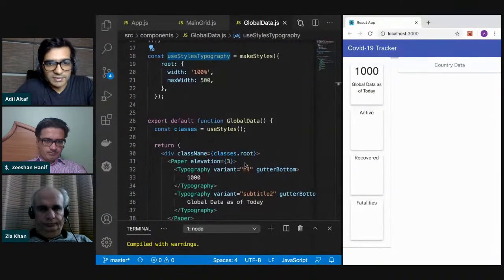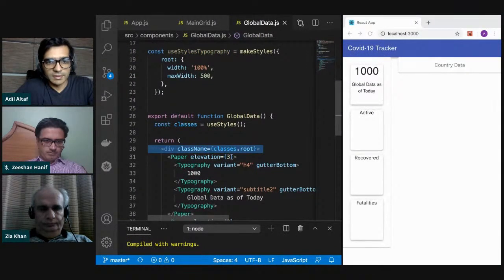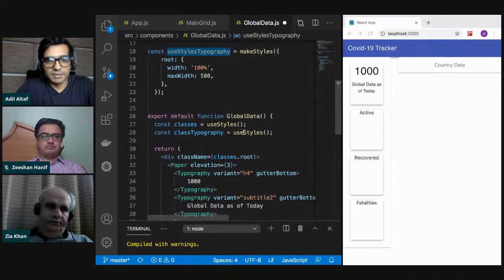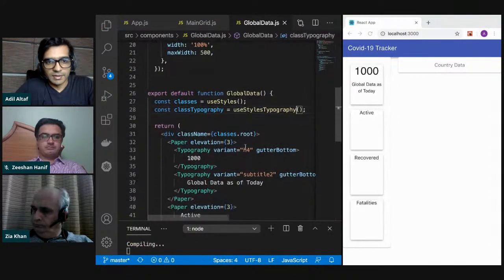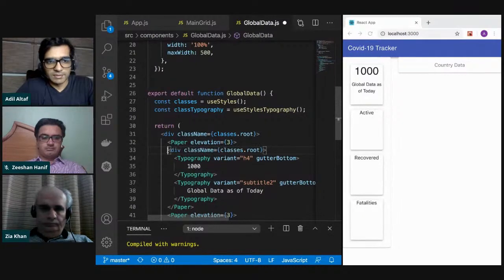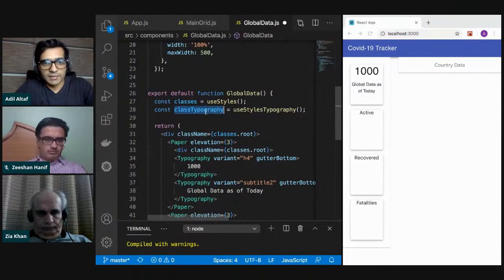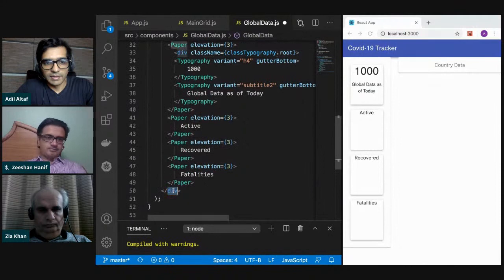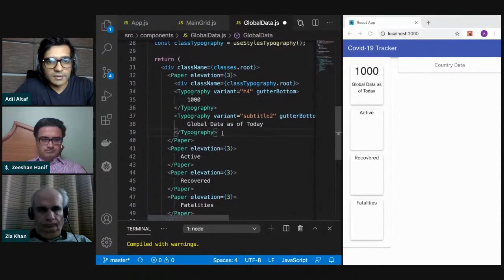Do I need to put it in a div as well? Let me also make a second class for use styles typography. And then I can have a div for this, where className equals classes.typography.root, and then I'll end the div here.